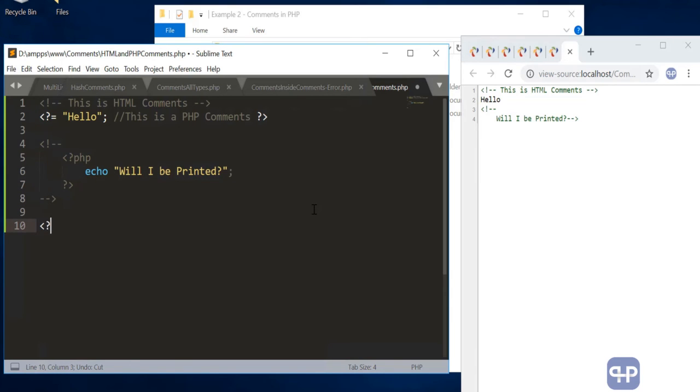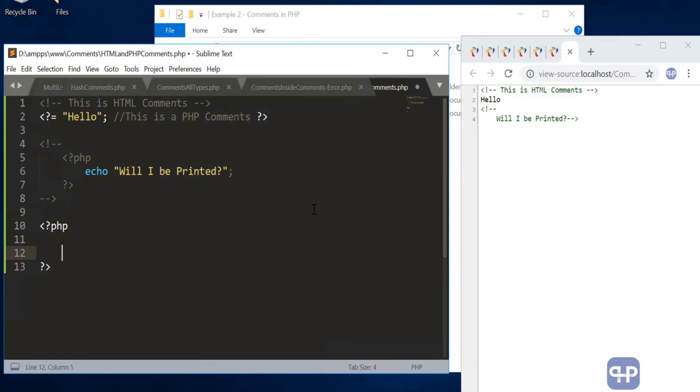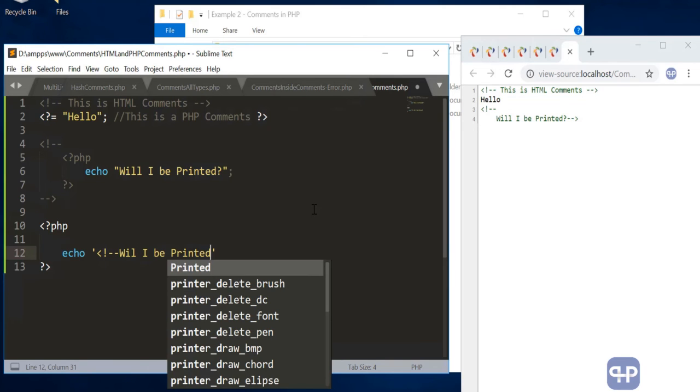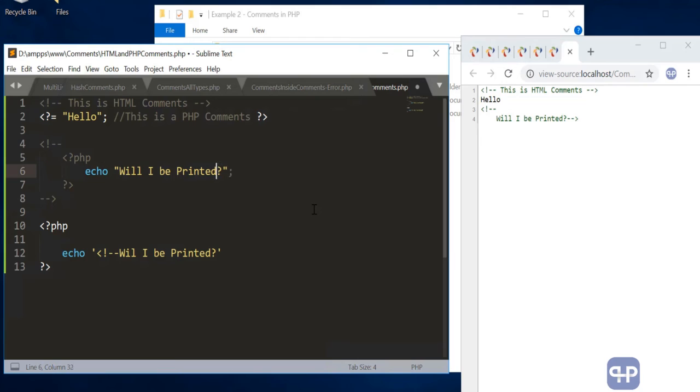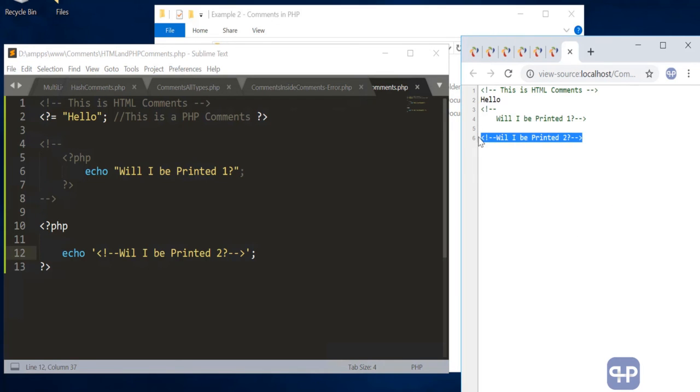let's do another example. Now I will put the HTML comment code inside the echo, and I'll say "will I be printed". Let's mark it as 1. Let's mark it as second. And now guess what's the output. So will this be printed? The second one, what do you think? So let's go ahead and verify that. Okay, let's view source. So you see, even this has been printed.